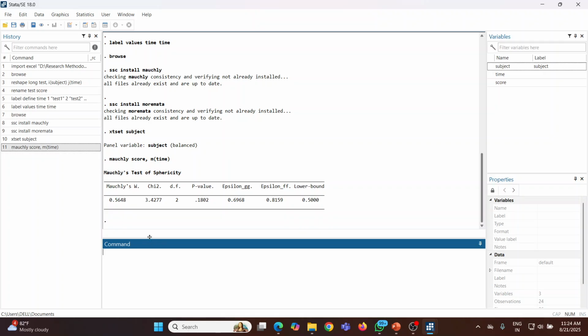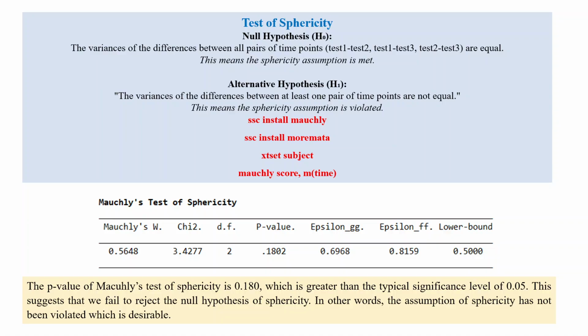And we got the results. So this is a test of sphericity, and here is your p-value. What is the interpretation? Let's see.